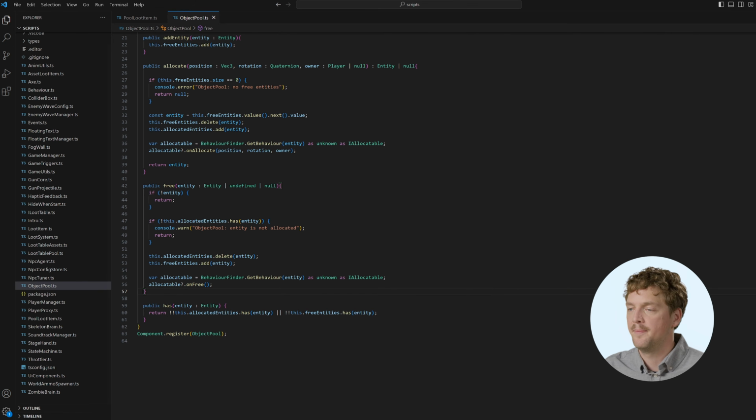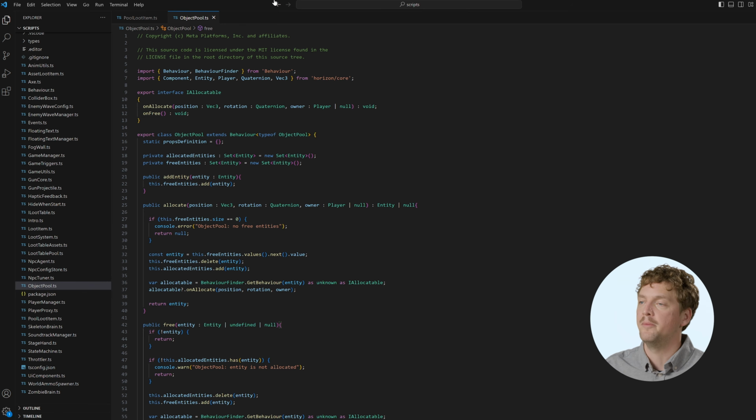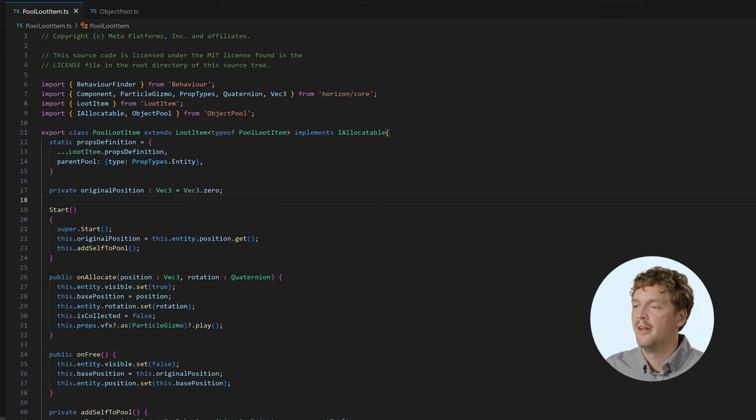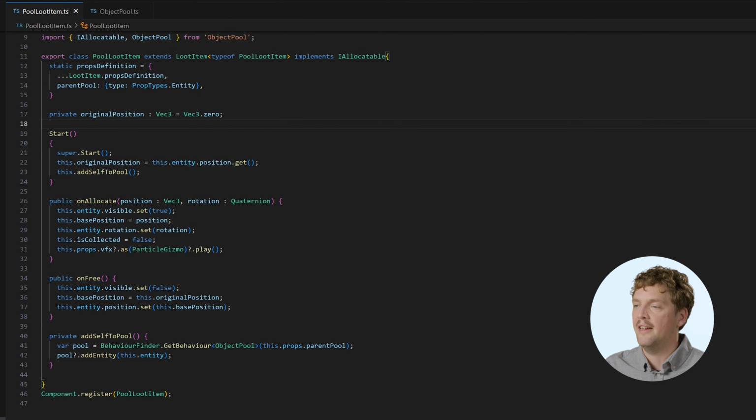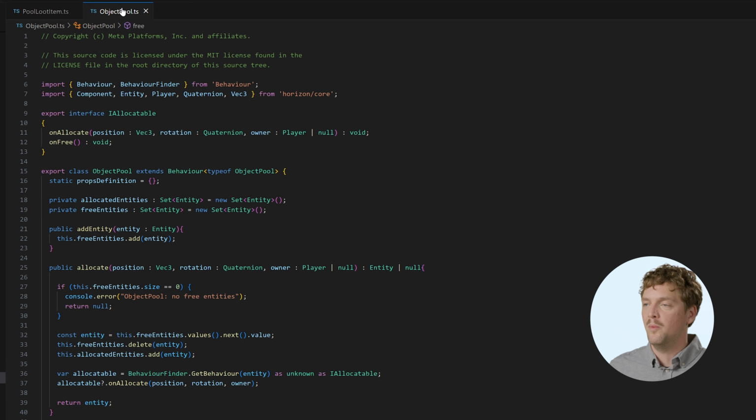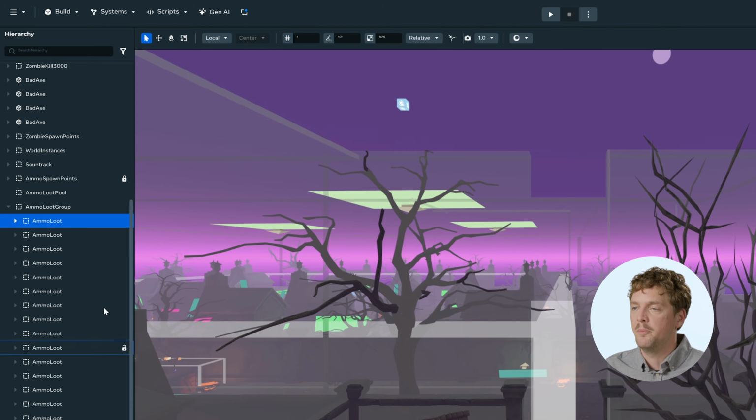Let's take a look. So in the pool loot item script, which is this one, you'll see that it says add self to pool, which is this function down here. And it looks kind of complicated, but basically what this is doing is it's looking for an object pool that will look after this. And then it's saying, I am an asset, I'm an entity in the world, and I want to be added to a pool. Somewhere else in the world, there is the object pool for this.